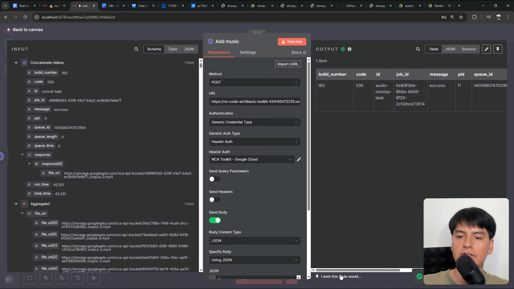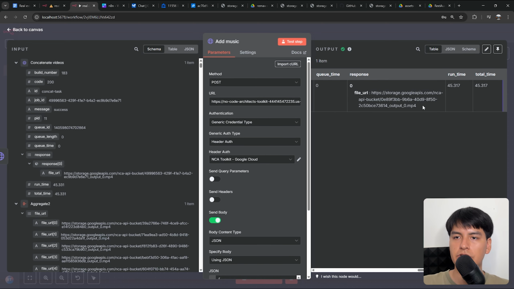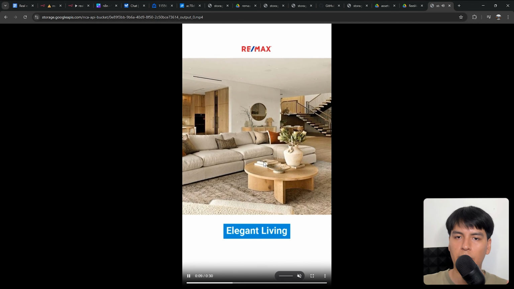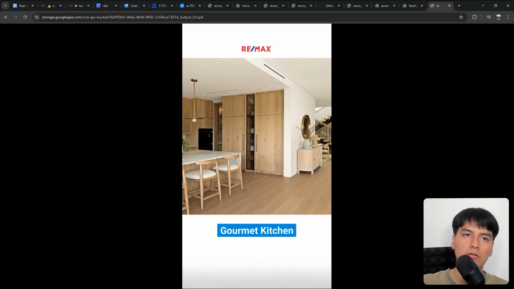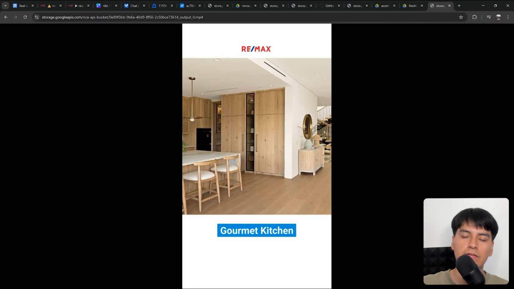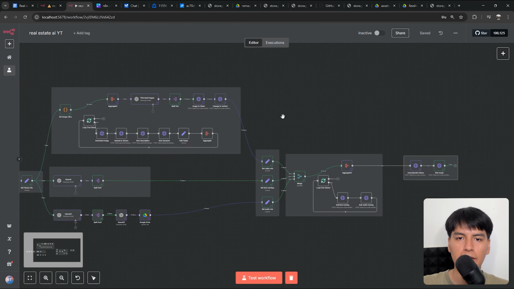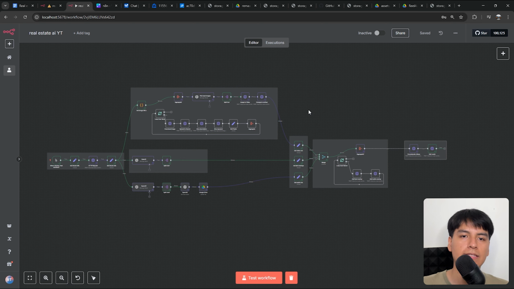And after a couple of seconds, it just finished running. So let's check the output URL. And here it's just the same video, but now with the added music. Again, I'll be including this specific video URL in the description so you can hear for yourself. And yes, that would be the final note for this pretty big workflow right here that creates a real estate showcase video from just a property URL.